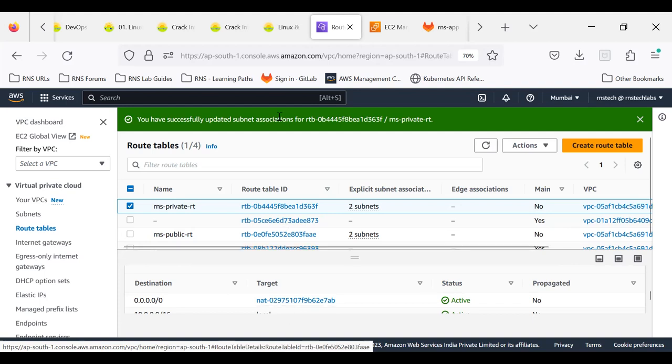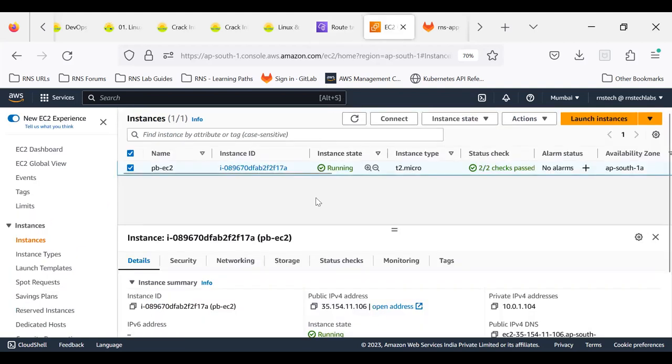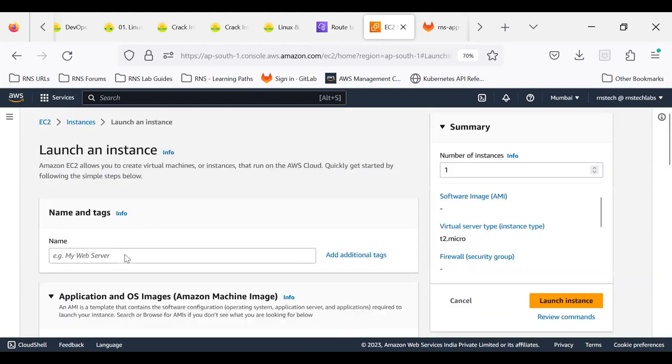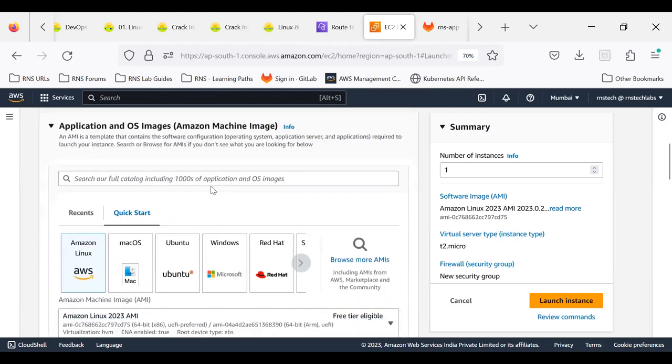Let's go back and create one EC2 instance in the private subnet. And how do we access it, and whether the NAT is available or not, we will check it. So let's go back to the EC2 management console. Now I'm going to launch one more EC2 instance in the private subnet. Let me give the name to this. This is the private EC2 instance.